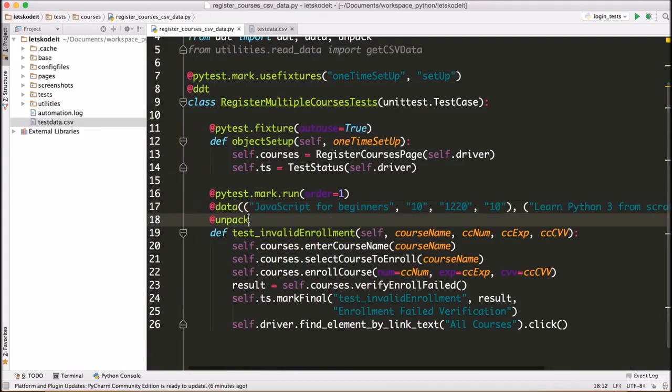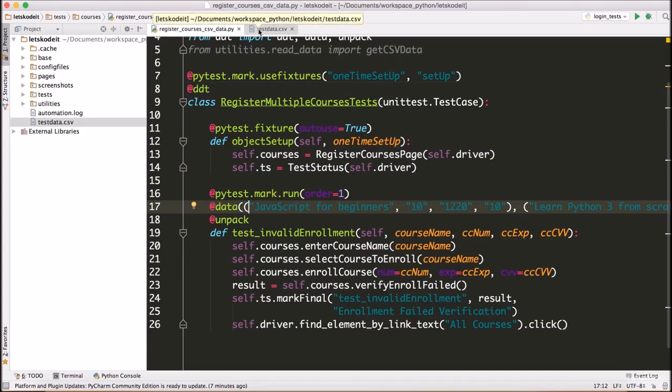Before using this, we actually need to create some utility in our framework that reads the CSV data, right? How would this data decorator know what the data is? It needs to know the data somehow, and for that we need to write a small utility which can read the CSV file for us and return a list or a tuple to us, so that when we provide that list to this @data, it can understand that list and it can work for us.